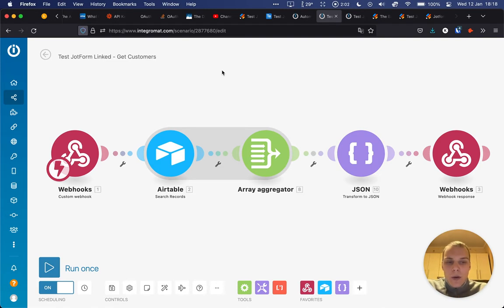Because why do we need this as well? Because obviously we could just query it directly from, let's say, our web page, directly from the Airtable API, but that would mean we actually have to expose our Airtable API key to a public web page, which we obviously don't want to do. So that's why we create these custom webhooks and endpoints in Integromat.